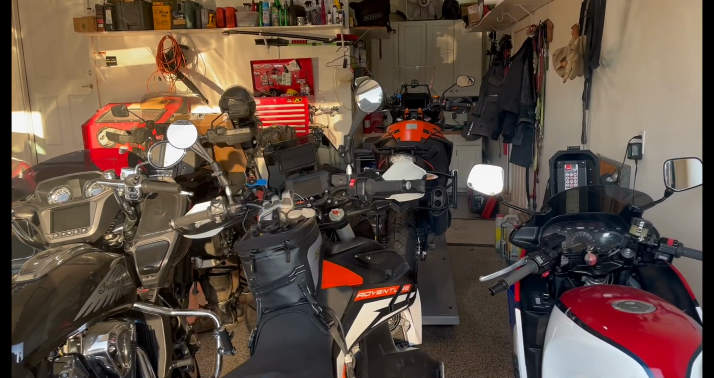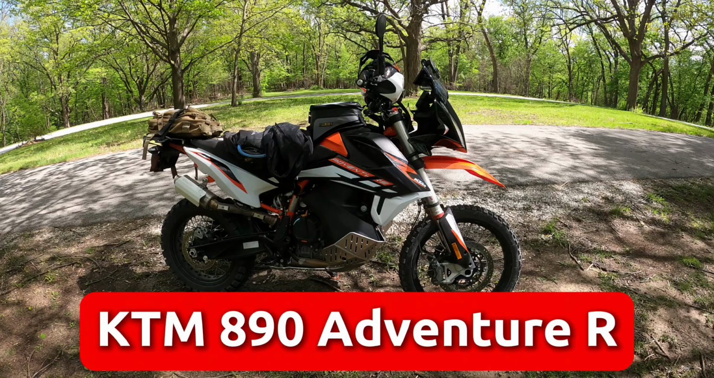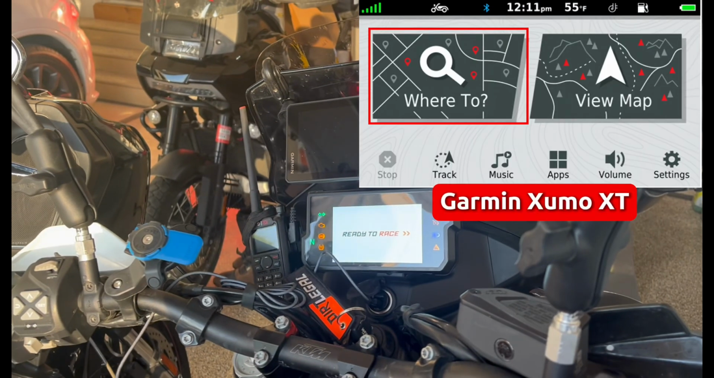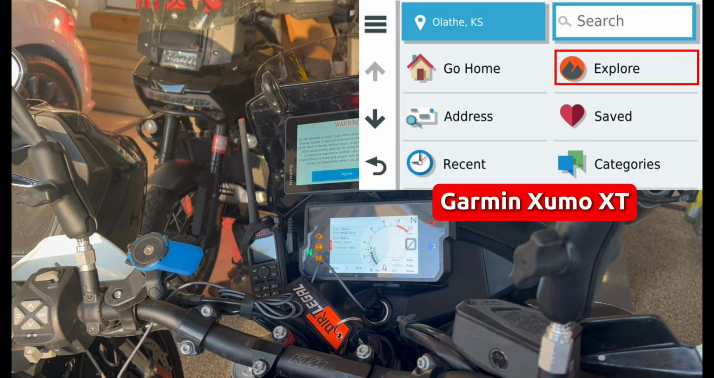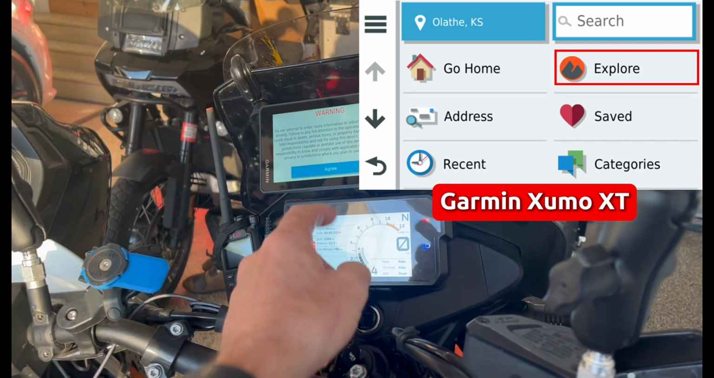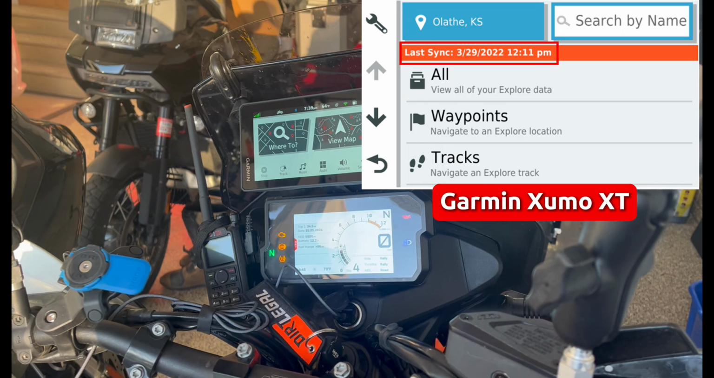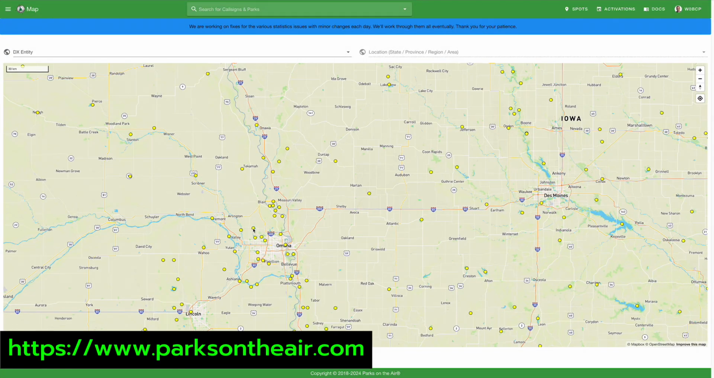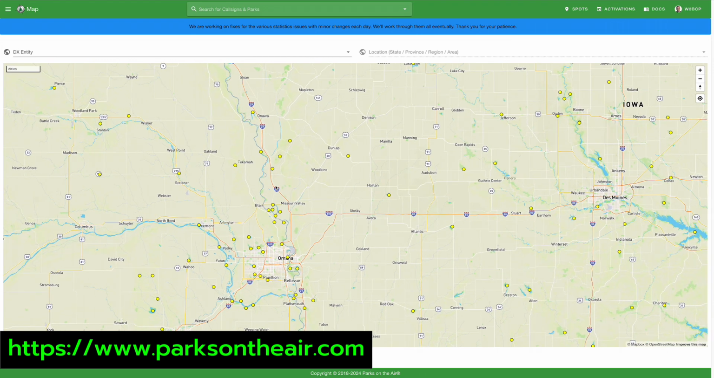On today's ride, we're going to take the KTM Adventure 890R. And on most of the adventure bikes that we use, I run a Garmin Zumo XT that I can switch from bike to bike to bike. And Garmin Zumo works with Garmin Explore. So we're currently up here in northwest Omaha, and I'm going to take a short ride this afternoon on the motorcycle and probably hit one of these 3 parks.